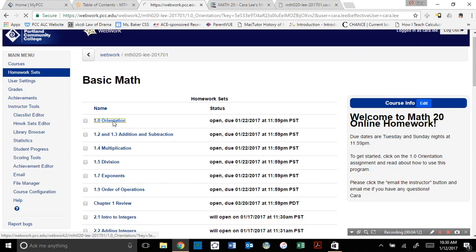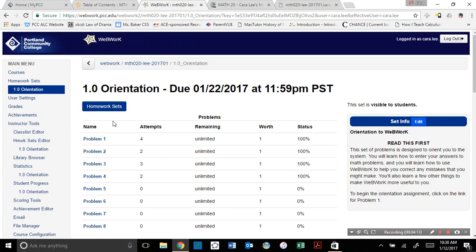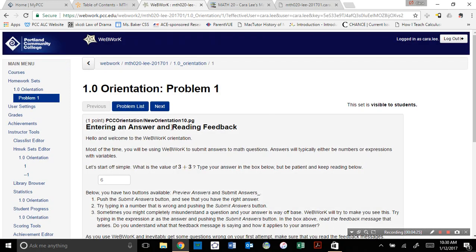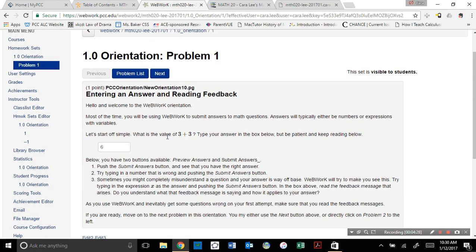Okay, let's go into the orientation. Once you click on the particular assignment, you will see how many problems there are. I'm going to click on problem 1. I've done some of these already, but let's do a couple things. It says, this orientation will guide you through how to type things in.